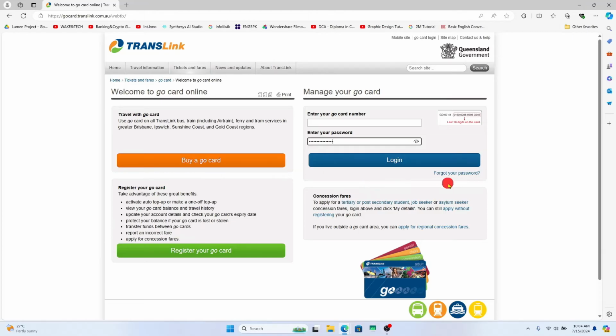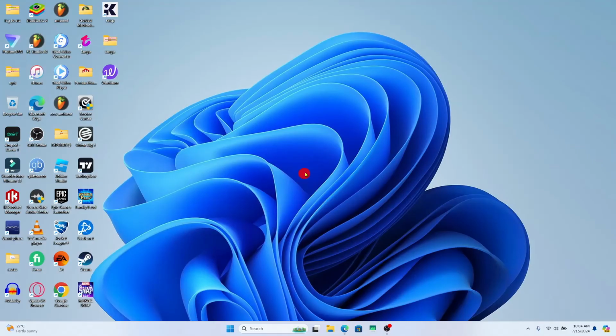In case you have forgotten your password, you can click on forgot your password and you will be allowed to reset your credentials using your phone number or your email. And there you have it. That is how easy it is to log into your existing account on Translink using Go card.